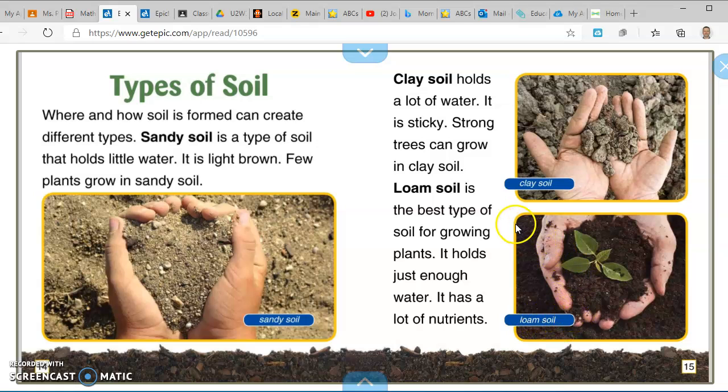Boys and girls, it's a nice day. Maybe later, ask your mom and dad and get someone to go with you to go outside and dig a little bit in the yard and see what kind of soil you have. You have sandy soil, clay soil, or loam soil.